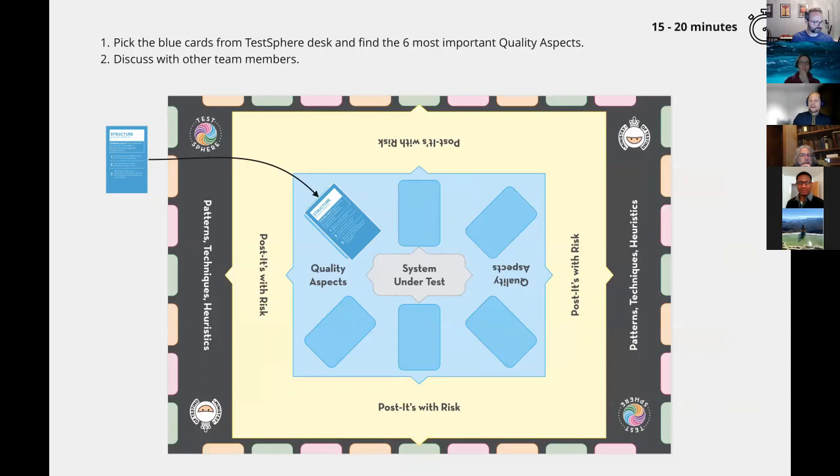So we start with what matters. We discuss as a team and we try and discover the six most important quality aspects from the card deck of, I think, over 20. In practice, there's probably over 100 when you combine them together. So a bit of forward planning can sometimes help. So we may say in this case, we think structure is the most important thing for our product, the way that it is built.